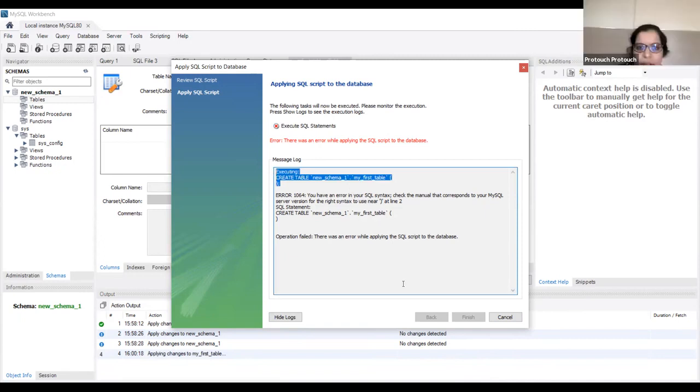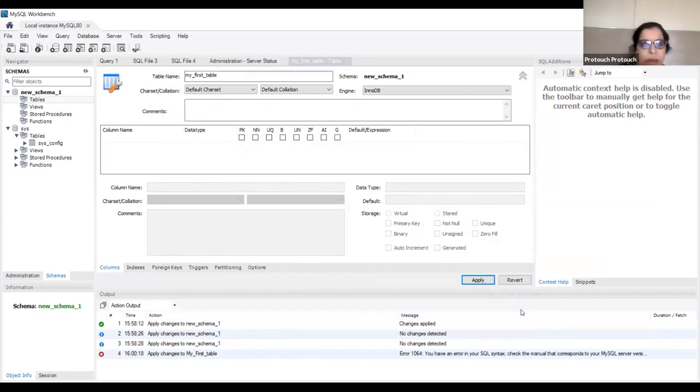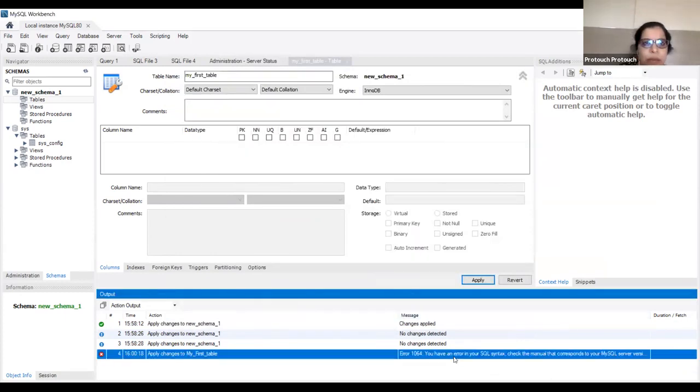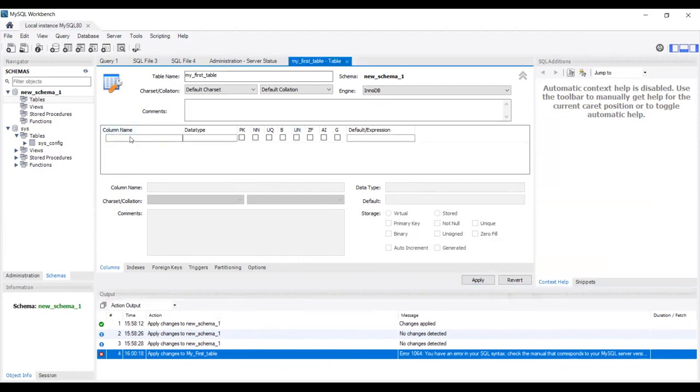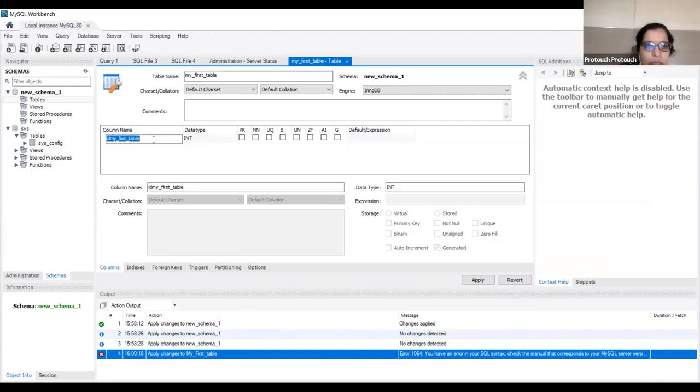There's some error. What is the error? You have an error in SQL syntax. Check the manual that corresponds to your SQL version for the right syntax used near this at line 2. Cancel? 1 minute, hold. There's something wrong that you're doing here. You have to put column names. Where? Yes. You can write employee ID, something.